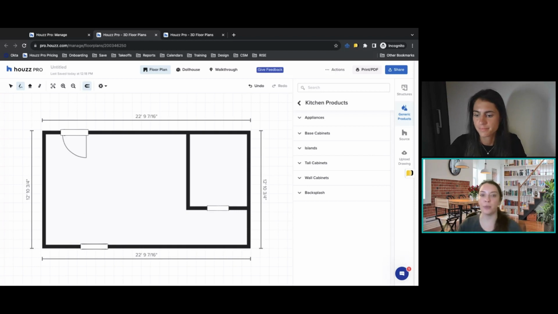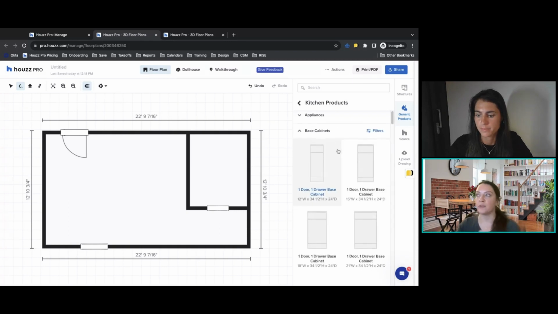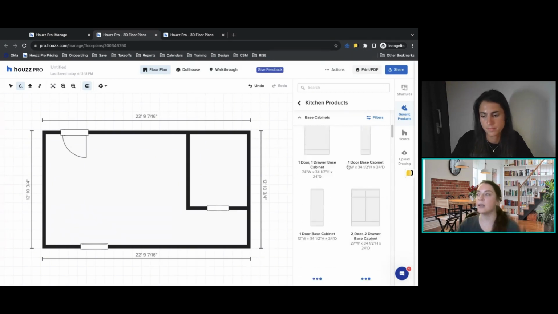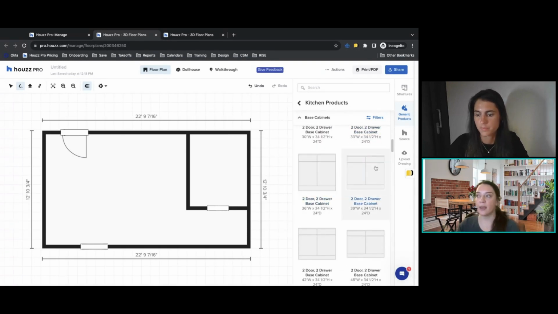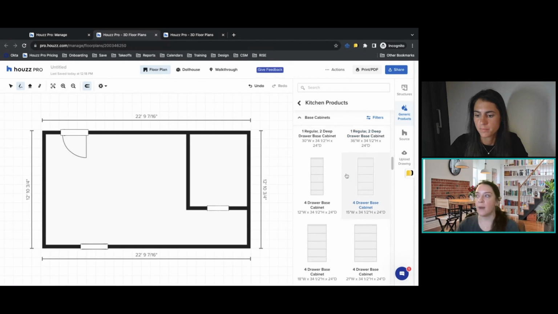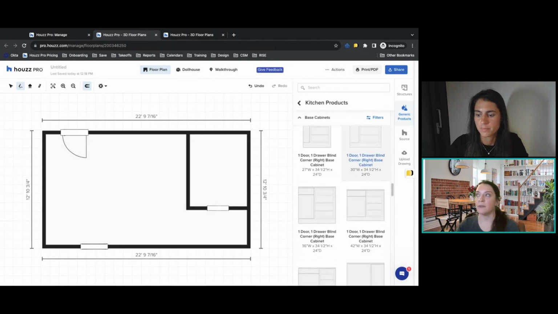Once you kind of master building out a kitchen with the 3D floor planner, you can truly build out anything. The great thing about this is you have options for different cabinet types, appliances, everything that you would need to build out this kitchen. Typically, you'll start with a base cabinet, and you'll see the different options that you have here.